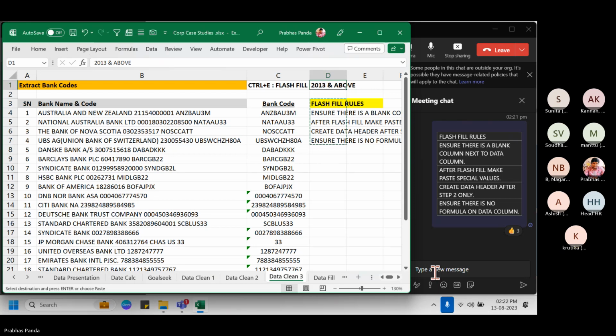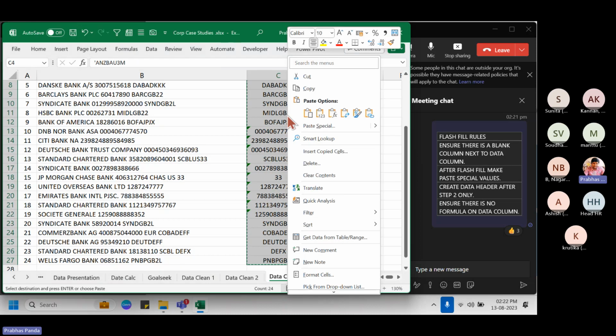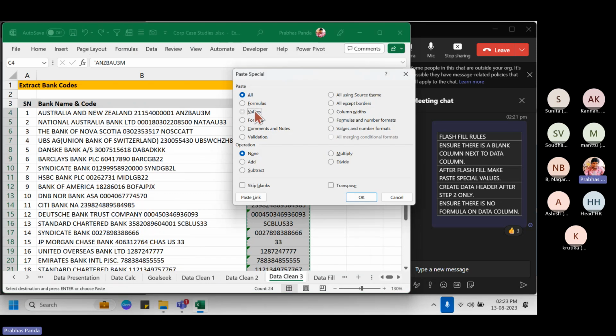Hello, sir. So can you repeat the second step, after flash fill, the copy method? Yes, sir. Select your data, Control C to copy, right click upon the same. You will be getting a paste special option over here. No need to navigate, you just click on that option, and then you go for the option called values.